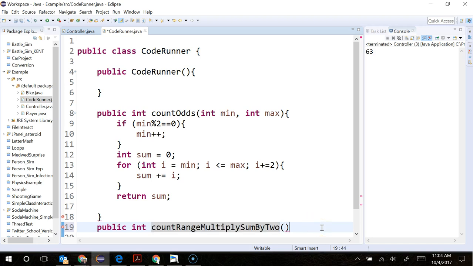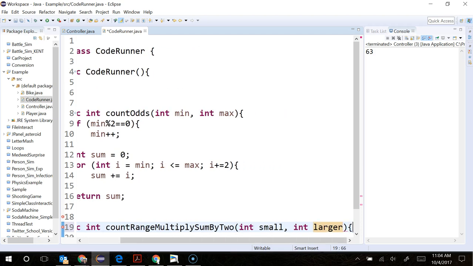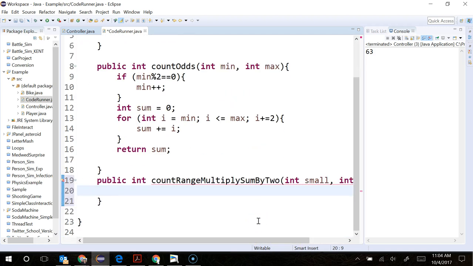All right. So now here's the thing. What do we need in here? We need something similar, correct? Because we have a range. So we already figured out that problem. What do we need to figure out a range? Min and max. Okay. So this time, just because I don't want to confuse you on your variables, let's say int small and int large. Okay. Now we have our method, count range multiply sum by 2.